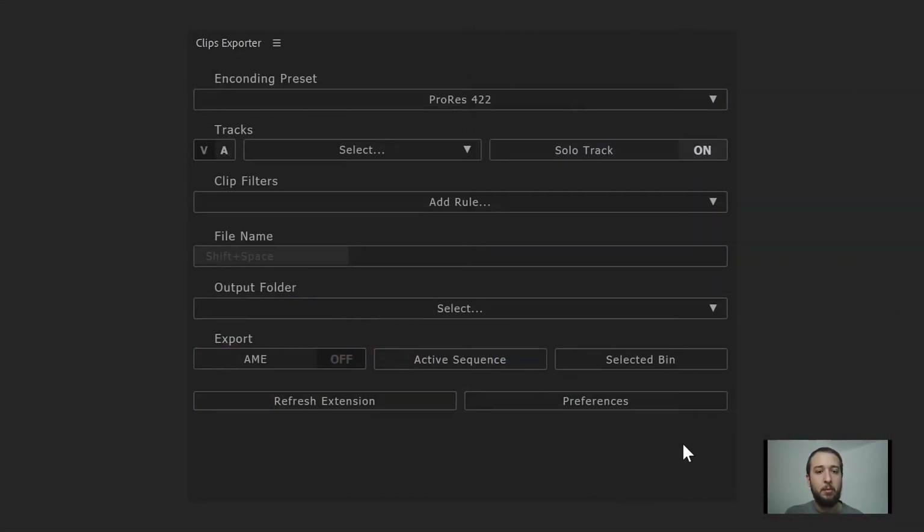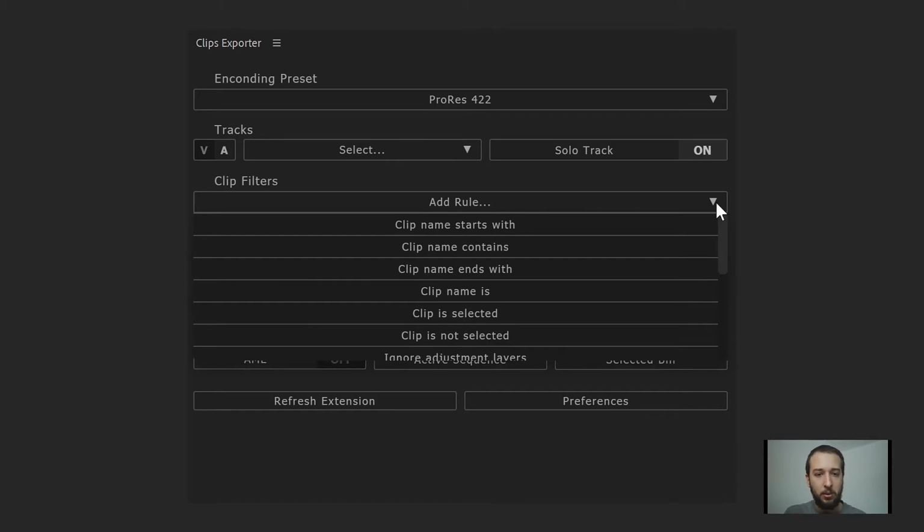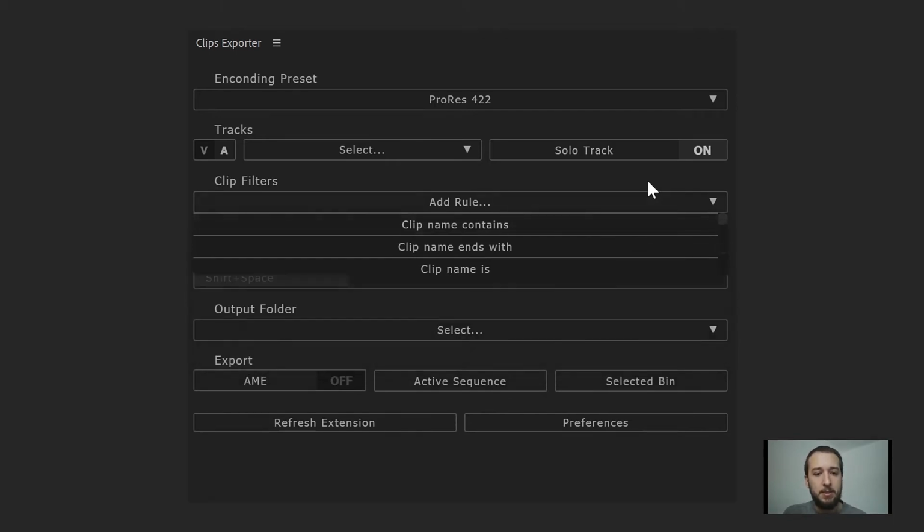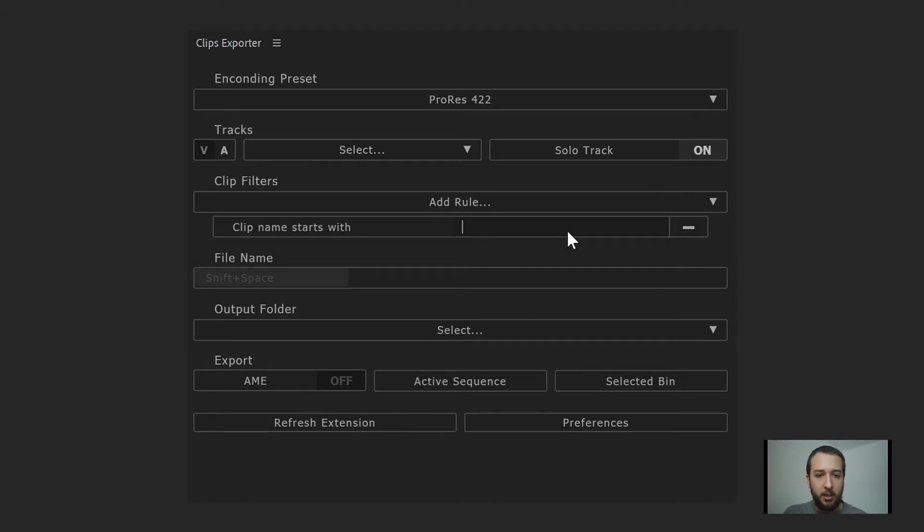If we go back up, we have our clip filters next. This is a nice drop down with plenty of filters. Let's quickly talk through each one of them. Clip name starts with is a filter that checks if the clip name starts with the string you gave it here, otherwise it ignores it. So for example, in my timeline, I have clips starting with A007. This way, only clips that start with A007 would be rendered, and any other clips would be ignored.